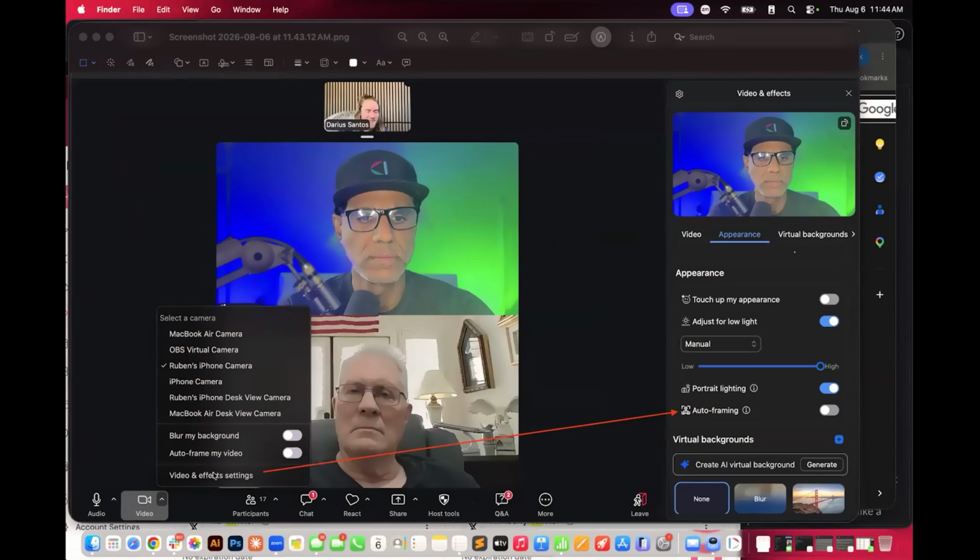So if you notice right here, you'll see if you click on the up arrow right here in the video section on Zoom, you'll notice video effects and settings. And then if you go here into the appearance section, which I think is the second tab, you will notice auto framing. I would just make sure that this is off.